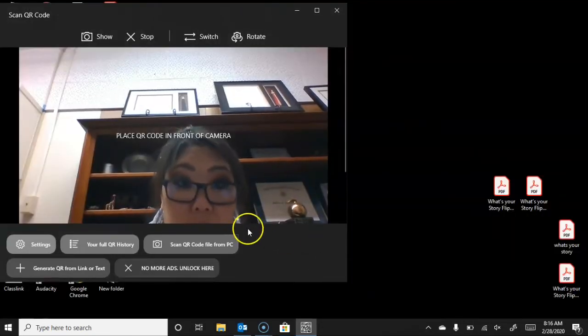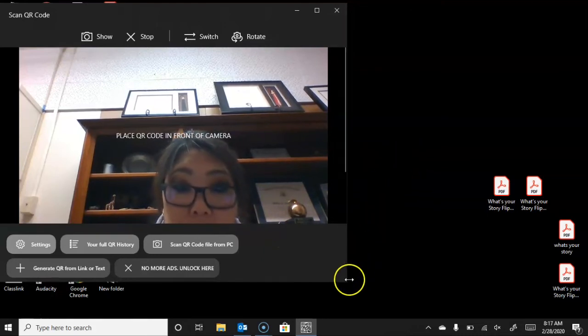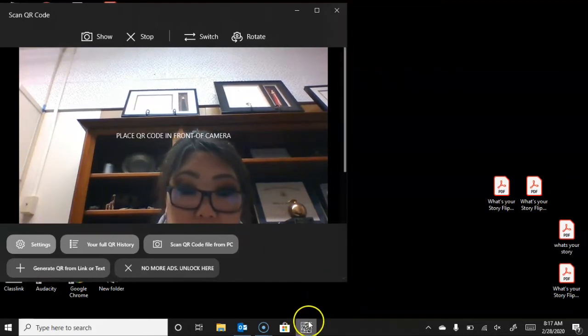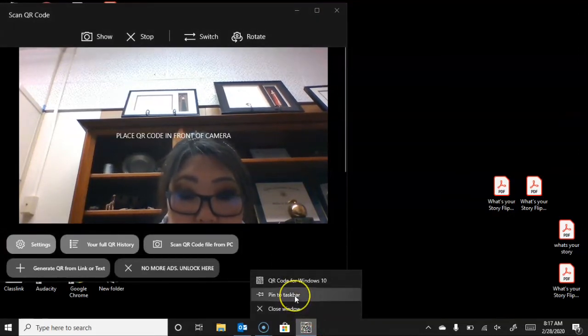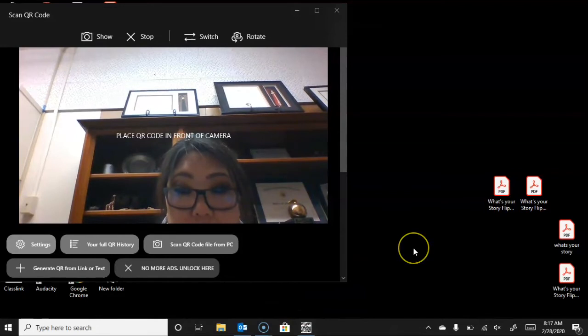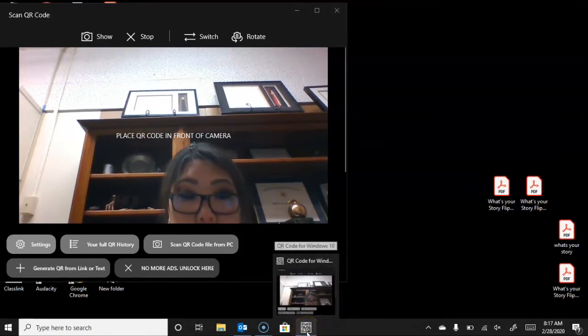So in order to make it easy for your students to access the QR reader, you want to pin it to your taskbar, which is down here. So what you're going to do is you're going to right click and you're going to click on Pin to Taskbar, so that every time they open their computer, they'll see it down here and they'll just click on that.